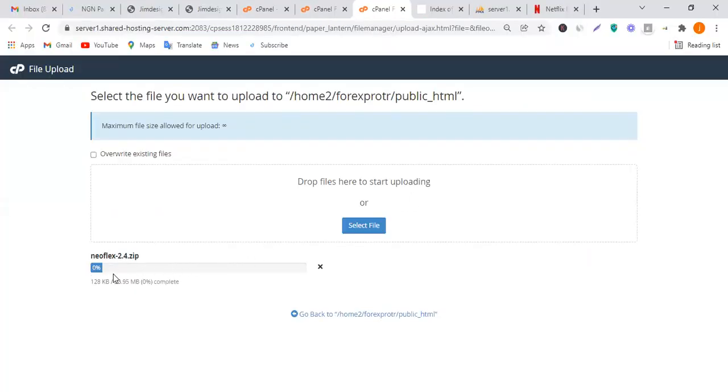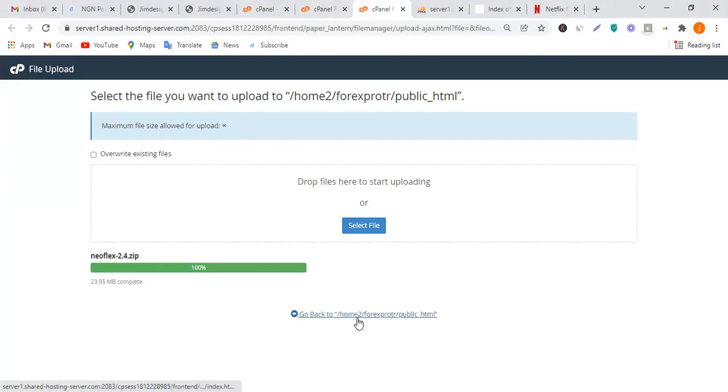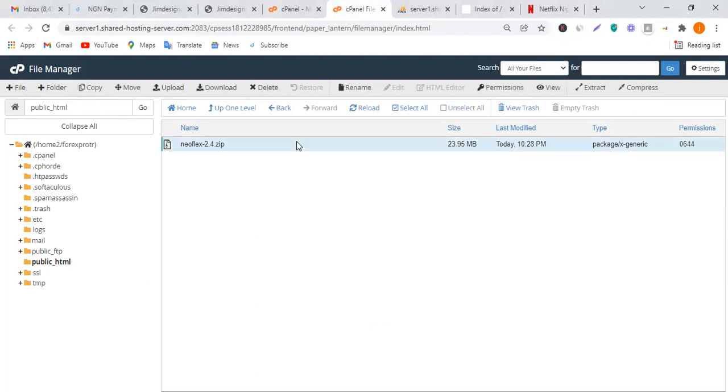So basically this is it. Let's wait for it to show on screen. I'm going to pause this video now and be back later on. Once you see this, please don't just come to this place. Just click go back to home. So it's going to remove automatically. It's going to load the file.